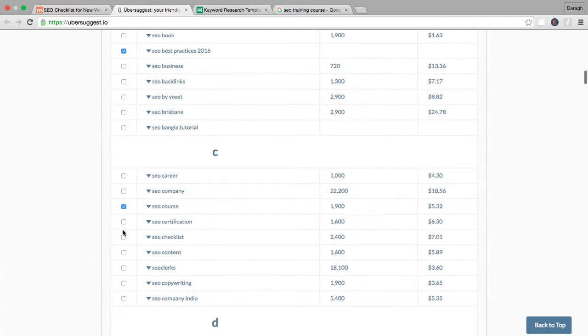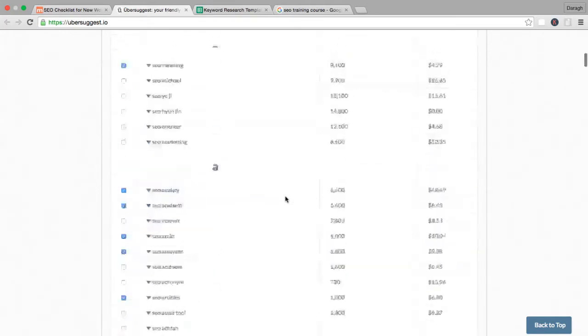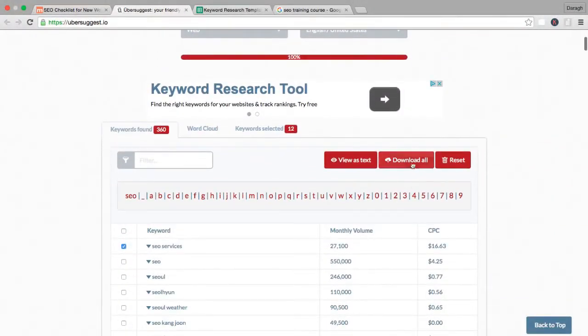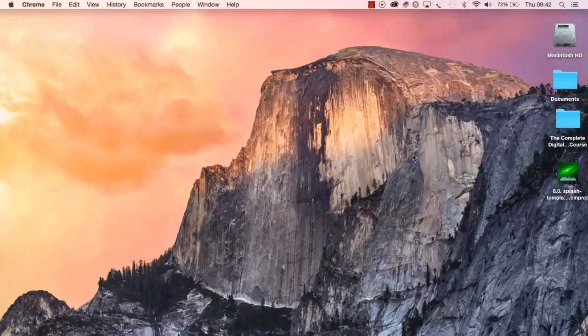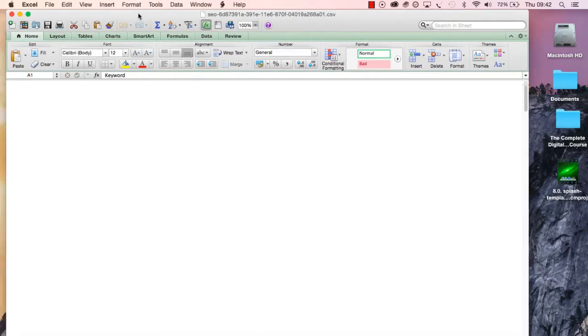Course, checklist, again, I can see the search volume for that now. Copywriting. So you can select those one by one, or if what you want to do is you can really download them all here, and then you can essentially just copy and paste these into your own document that I've prepared for you.